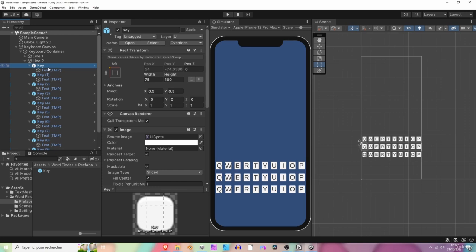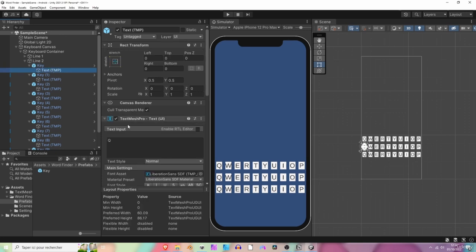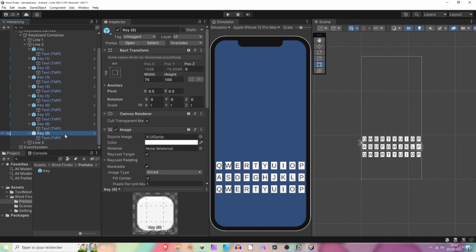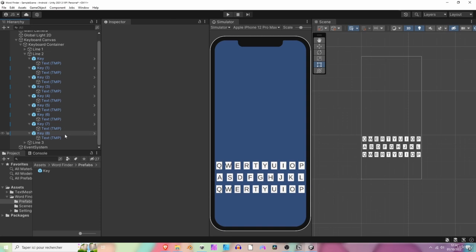Okay, let's edit these keys now. Let's open them up. Okay, so we can say A, S, D, F, G, H, J, K, and L. Okay, perfect. Let's remove the last one. Awesome.